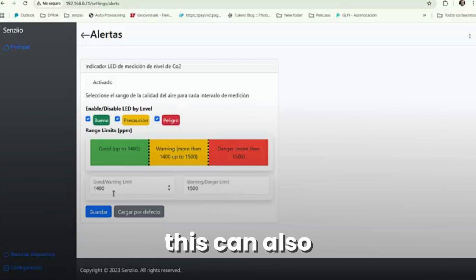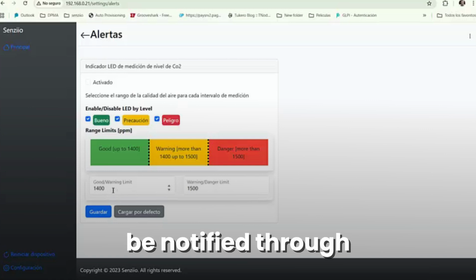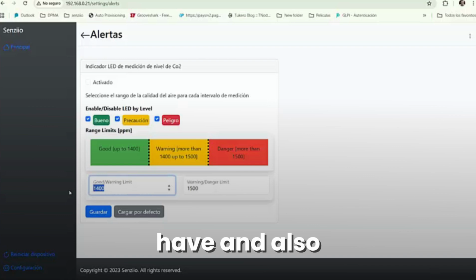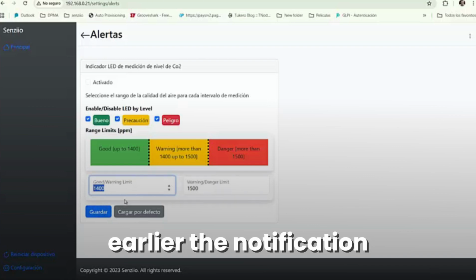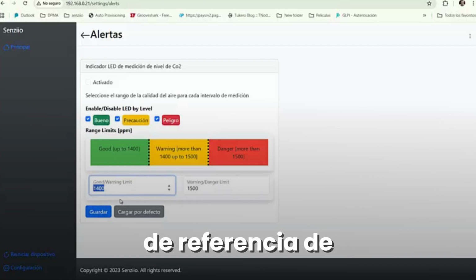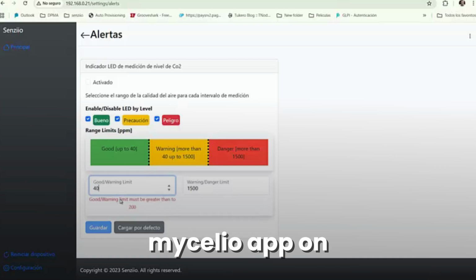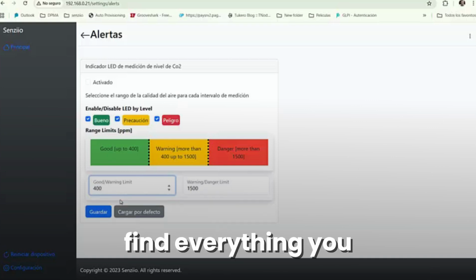This can also be notified through an integration with Home Assistant, which we currently have. And also, as I mentioned earlier, the notification can be sent out both here on the landing page, in the Micelio app on your phone, and in the Micelio app on the NUR, you can easily find everything you need.